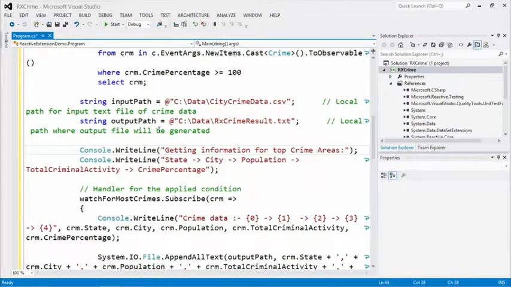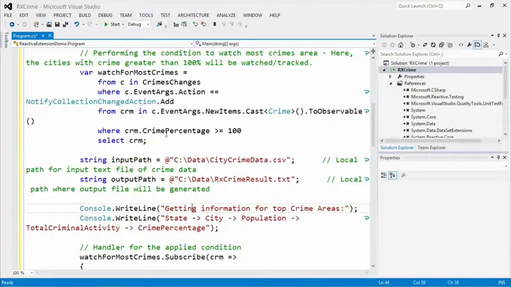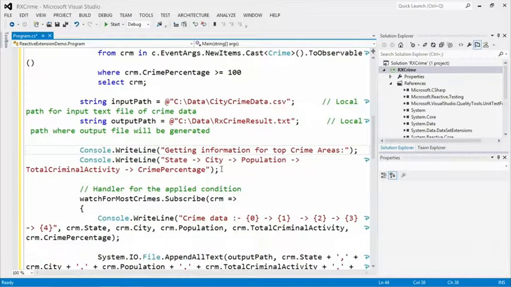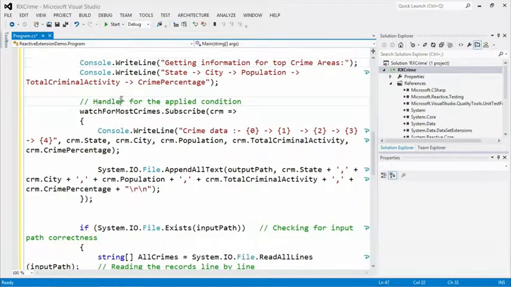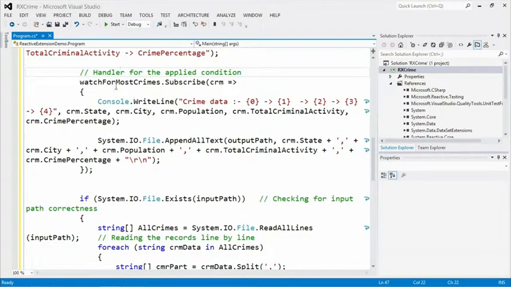Then for each item that we got out of our crime changes, we're going to go ahead and display the city, state, population, and crime percentage. Now what happens here is this is the handler for setting up the condition. So what we're going to do is set up essentially our stream for the most crimes, where we'll go ahead and bring in our crime data, or this is where we write the data out. So we'd write out our data as crime data with the values based on the condition that was set, and we'll use the system file I/O to append the data to the system.